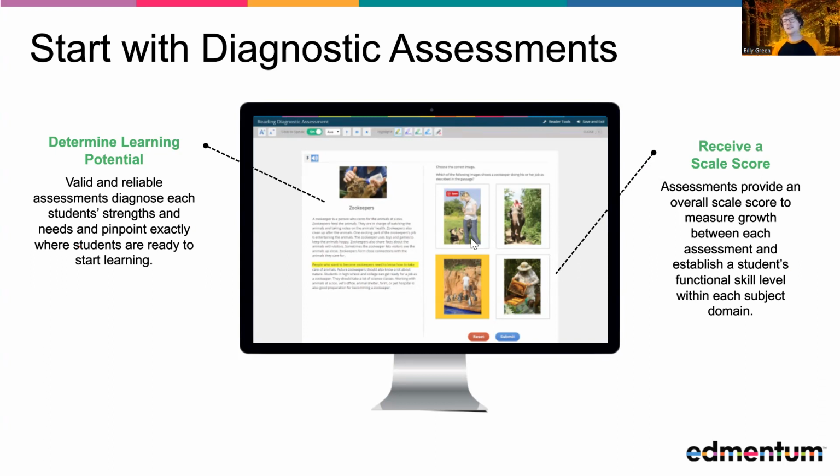So the idea is they take the assessment, they take their time, and then they get prescribed a learning path. So you want it to assess their strengths and needs, and then based on the needs, give them the learning path. It ends with, again, a scale score. That's the name that you'll hear a couple times. That's the number that they're going to receive on the diagnostic. It can be as low as 500, as high as 1500.